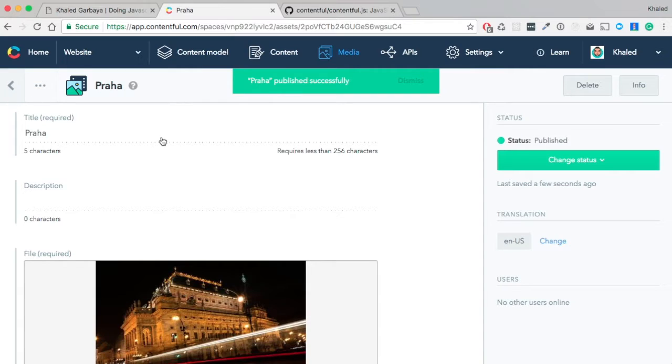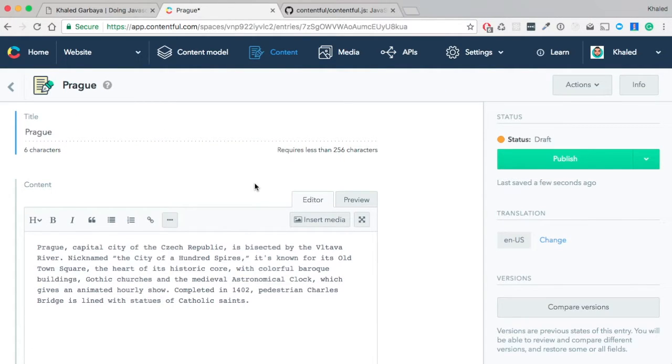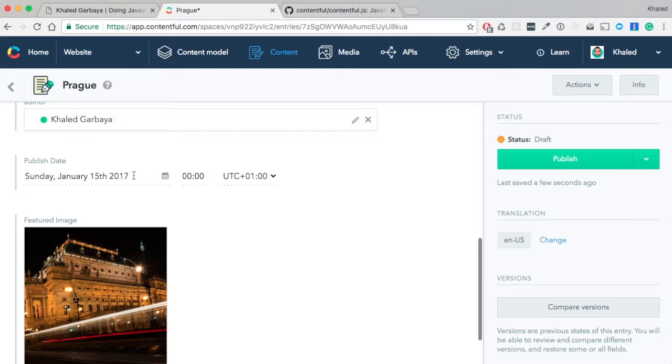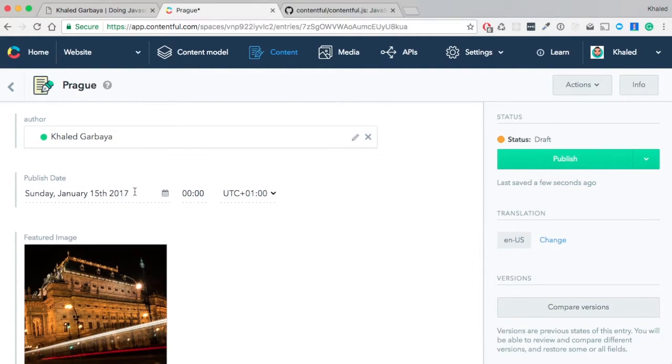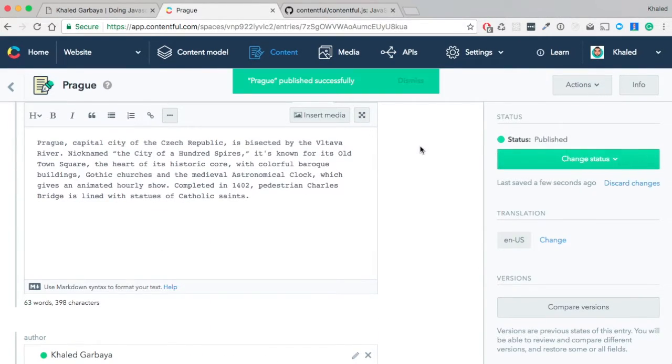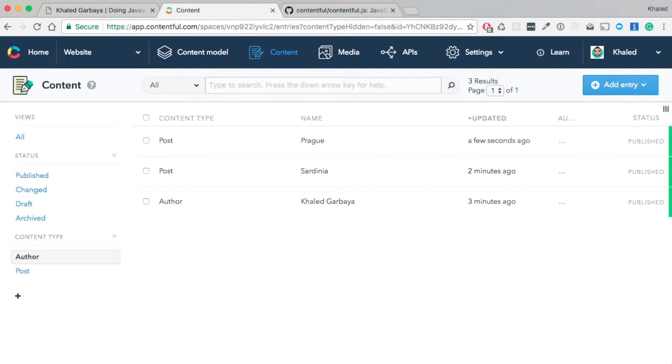And then we need to go back to the main entry editing. So everything should be fine. The date should stay the same, and then we should hit publish. Okay, with that out of the way, now we need to do some coding.